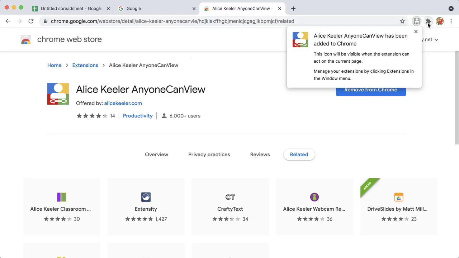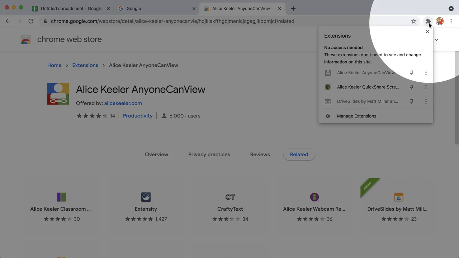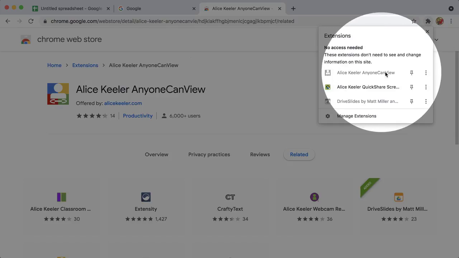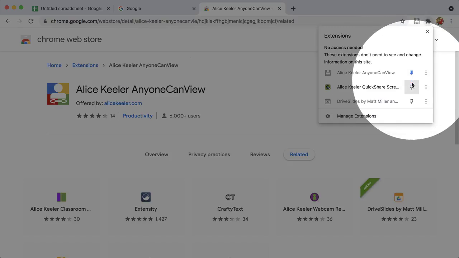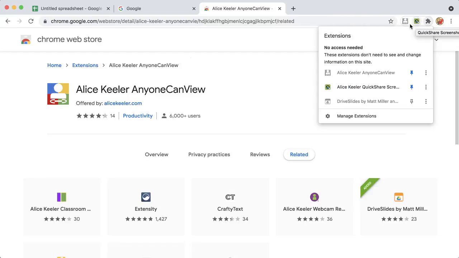And I want to make sure that I click on this little puzzle piece up here in the Chrome extension bar because I want it to always be seen. So I'm going to go ahead and pin the Chrome extensions that I want to be up here visible all the time in the Chrome extension shelf.